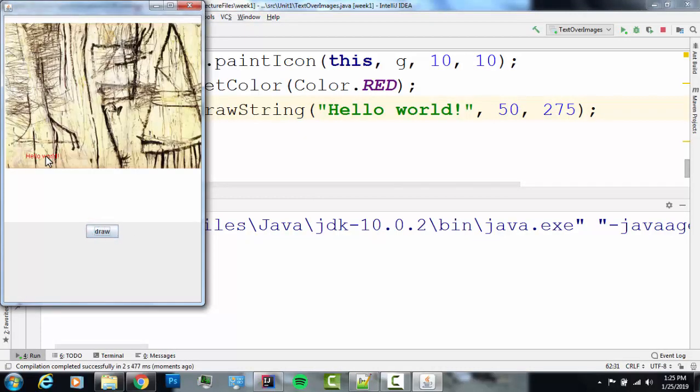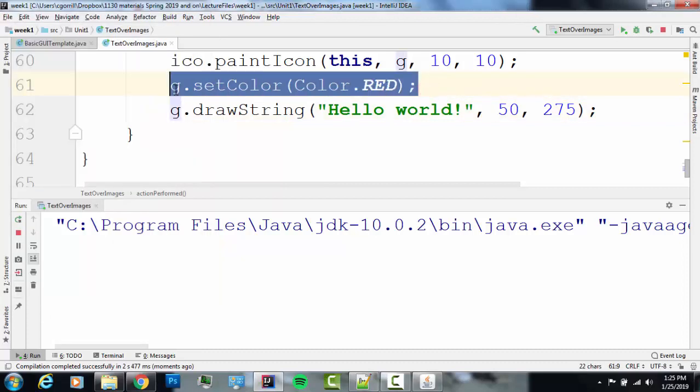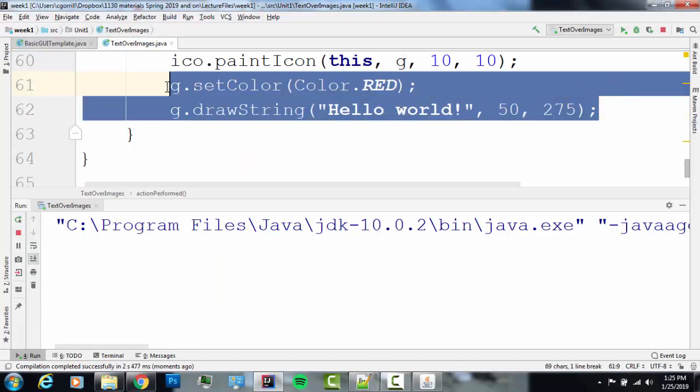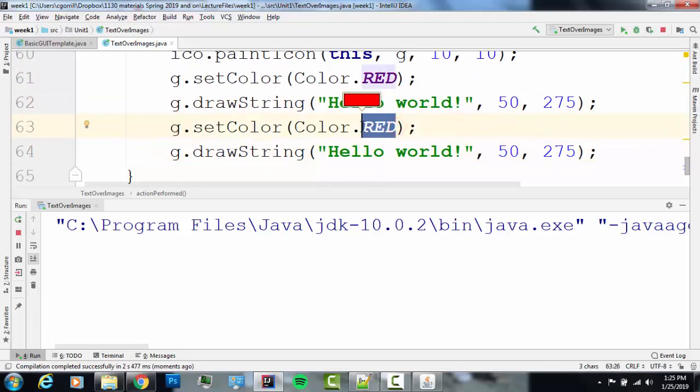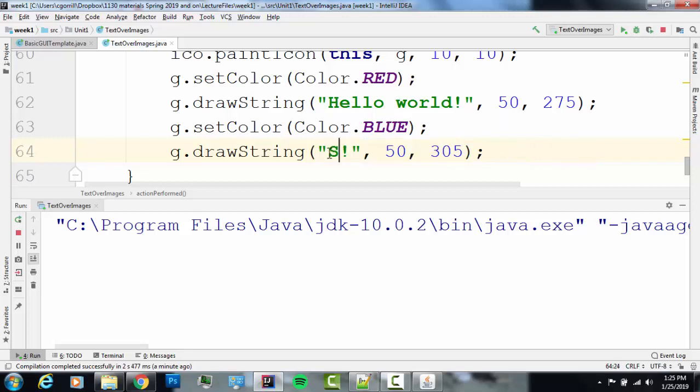You'll see that my text is red. What I'm going to do now is do a set color and another draw string. So I'll just copy these two things here, paste them below, and set color blue, and then I'm going to draw another string at 305, and change the string. I'll run it.